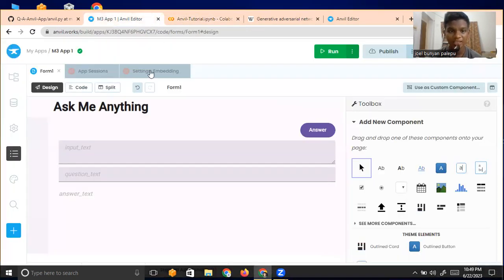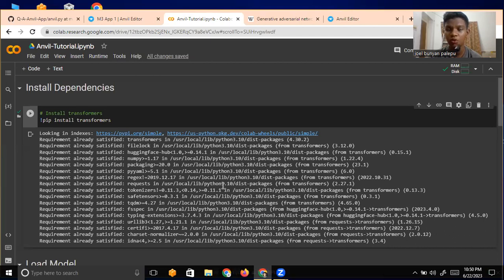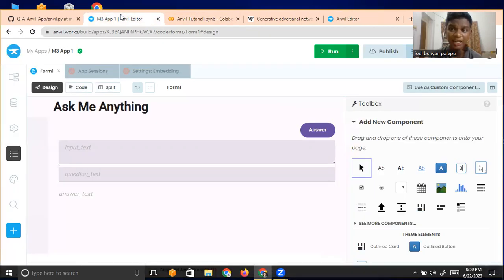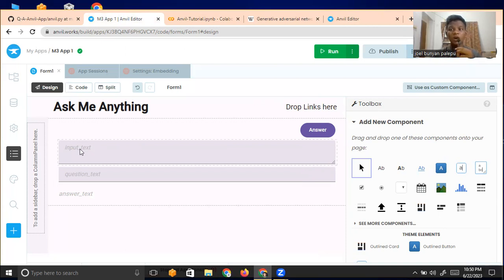So this input will be inputted to this Google Colab and will generate an output. We'll create a callable function and all that. We'll see about that. So we have an input text, right? So all the context text and the question text, which is nothing but the actual question you are asking, and then we'll have the answer displayed here.